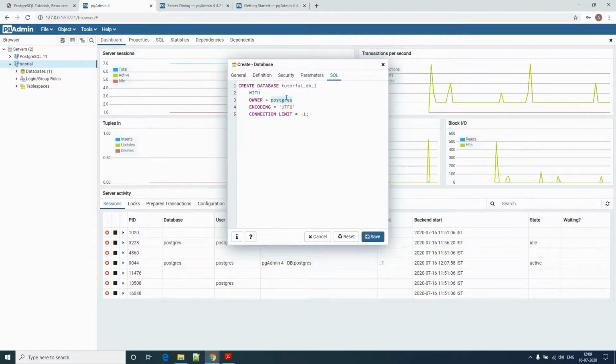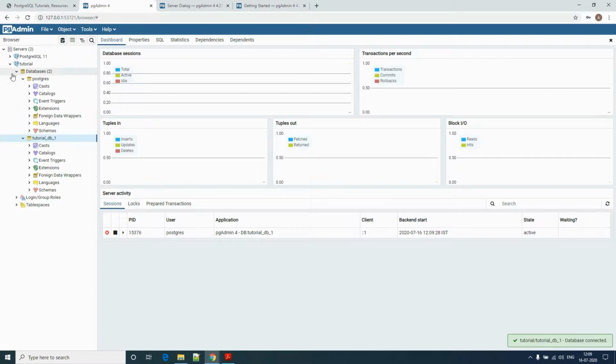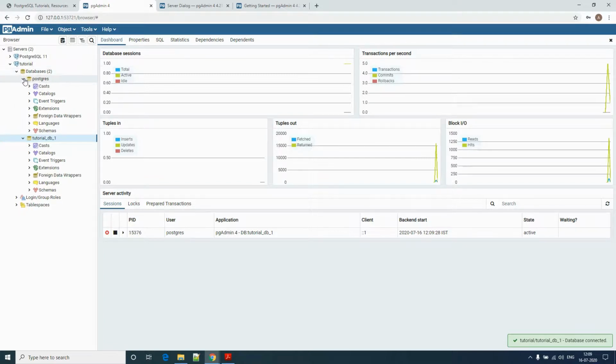It was Postgres. Encoding was UTF-8 and connection limit is -1. That's all fine. So the moment I click on save, you will see one more database will be created here. Yeah. So here you see inside database, one was Postgres, that was earlier one. Second one was tutorial DB1 that I just created.